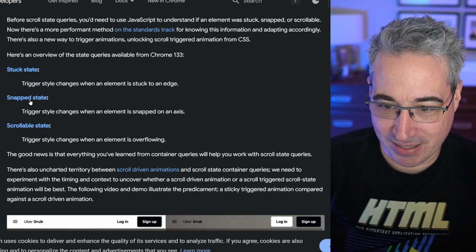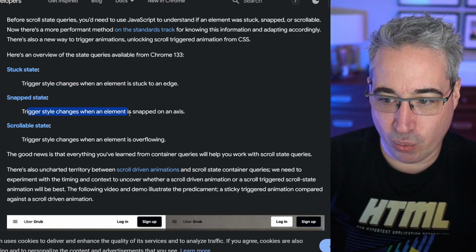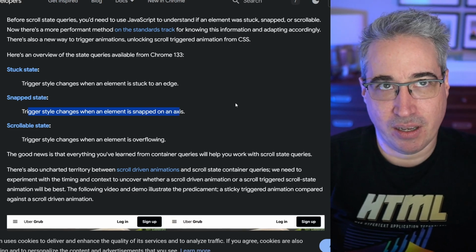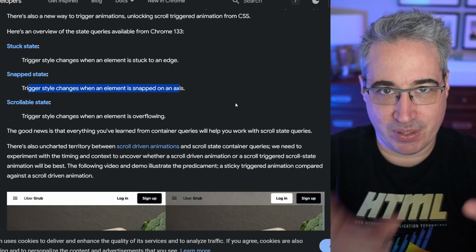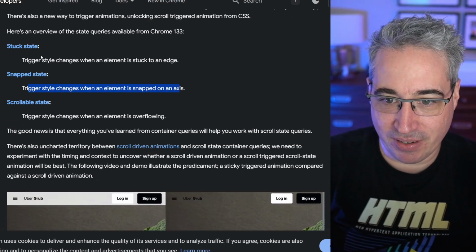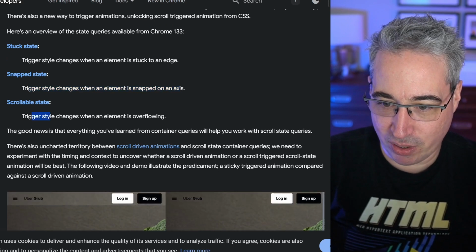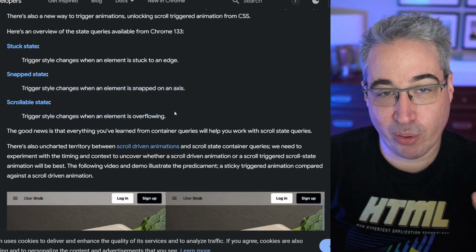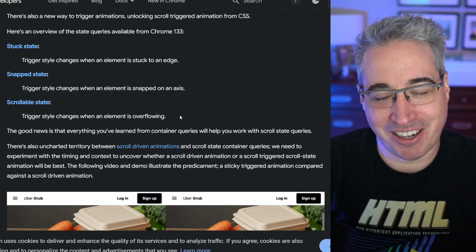We also have a snapped state. Trigger styles when an element is snapped. So that's if you're using scroll snapping. So we have a stuck state, a snap state, and trigger style changes when an element is overflowing. That could be so good even just for debugging, right?